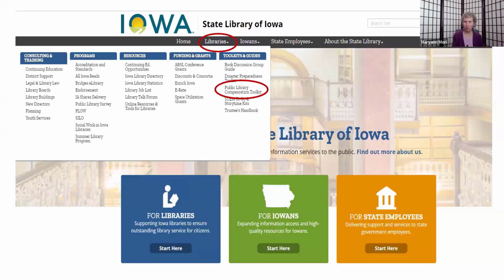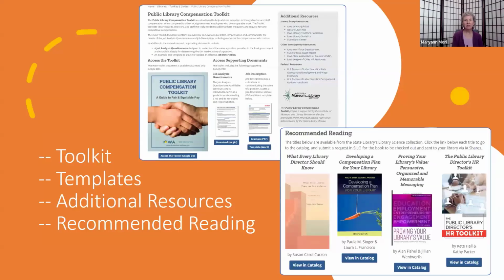If you hover over that, don't click on it, just hover. You'll get a pop-up menu, and in the far right column of that pop-up menu, there's a column titled Toolkits and Guides, and about midway down, you will see Public Library Compensation Toolkit, and that's what you will want to click. Once you click on that, the link will open to this main page that houses not only the Public Library Compensation Toolkit, but also those templates that Brenda mentioned earlier for the Job Analysis Questionnaire, that JAQ. You will hear us talk about that a lot in today's presentation.